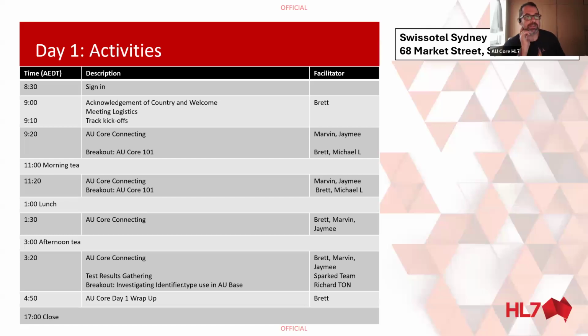So as far as activities going on, there is a live agenda running on the Connectathon pages, the summary of that. So we do have kickoffs. We have some kickoff activities at the start of the first day of the event, and then off into the Connectathon tracks. So as well as the main room running Connectathon AU Core connecting, we'll have people there looking after that group, Marvin and Jamie.